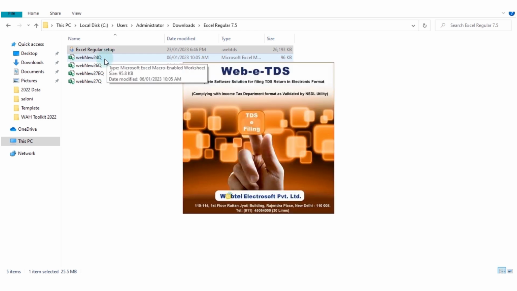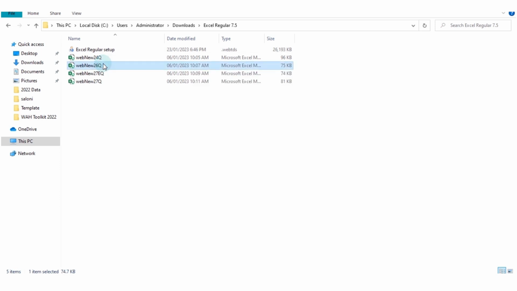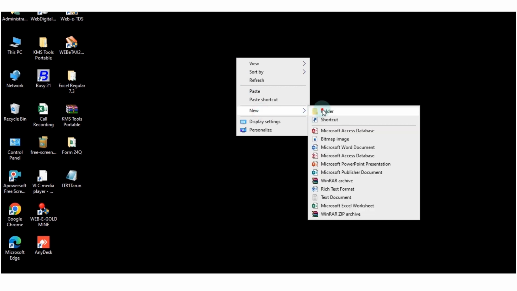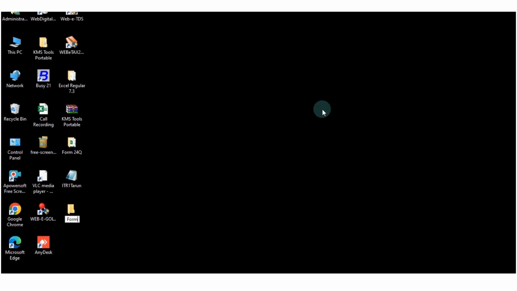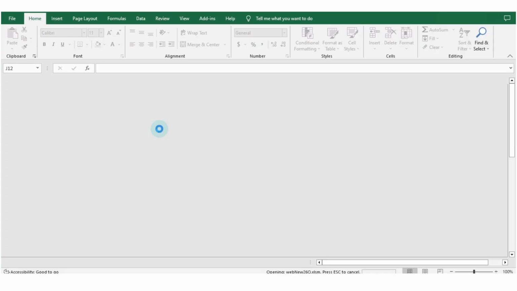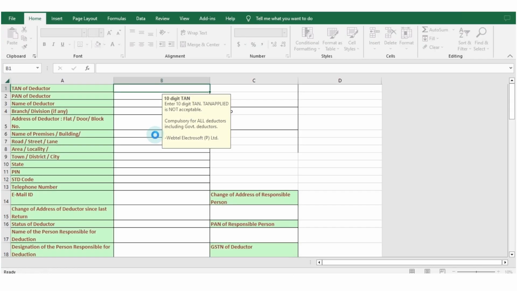Then open the Excel file which you want to generate. Like you can copy the Excel file from the folder and paste it in the desired location where you want to save the Excel. Like I'm going to save it on the desktop. You can create a folder and then save the Excel utility. So for the filing of your TDS return, if you have the data in bulk, you can use this Excel utility.